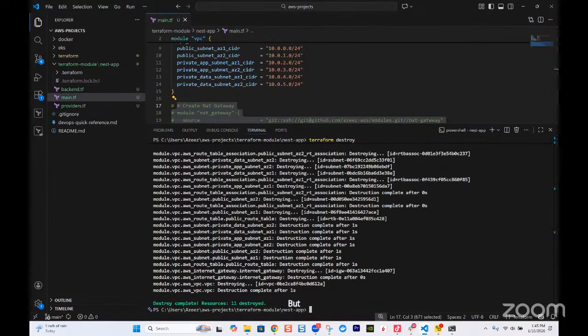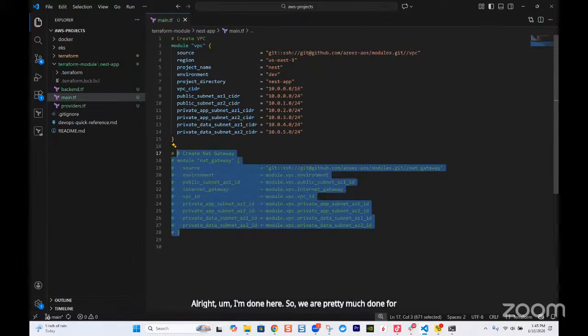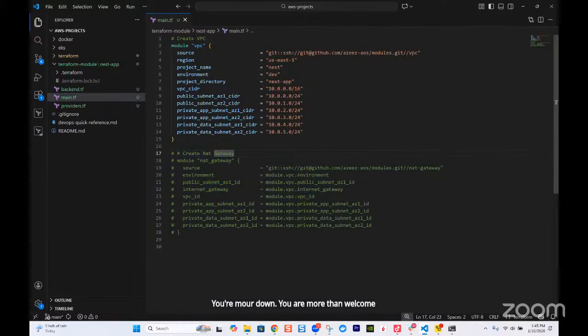But did you understand the Terraform module stuff? Or was this one confusing too? All right, I'm done here. So we are pretty much done for the Terraform module today. I'm just helping someone troubleshoot. So if you guys want to drop, you are more than welcome to. We are pretty much done for today, and for the rest of the class until we finish.